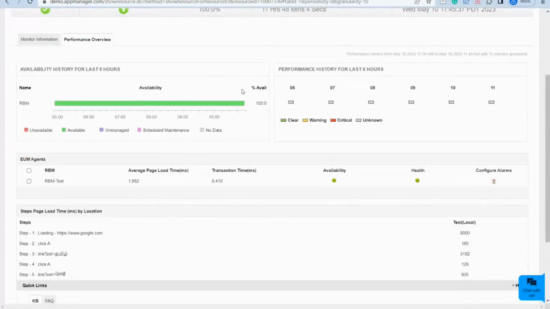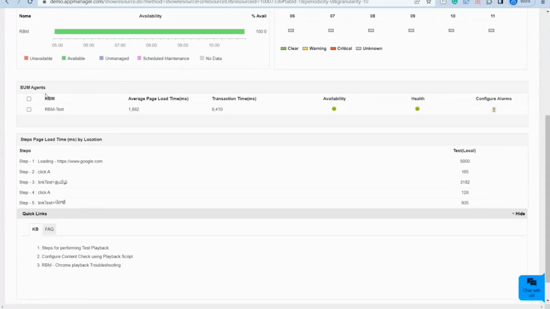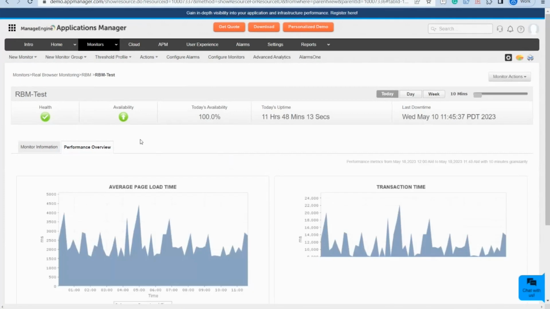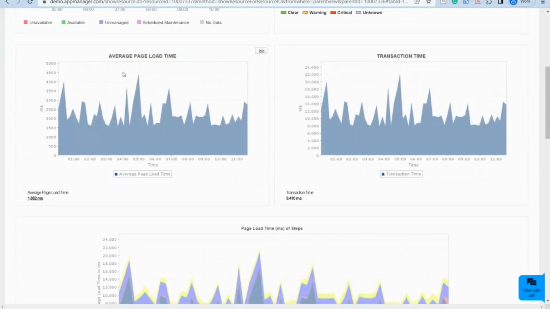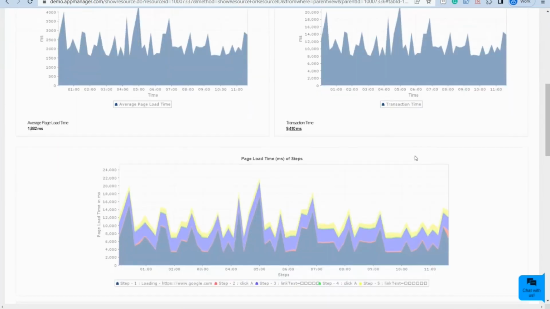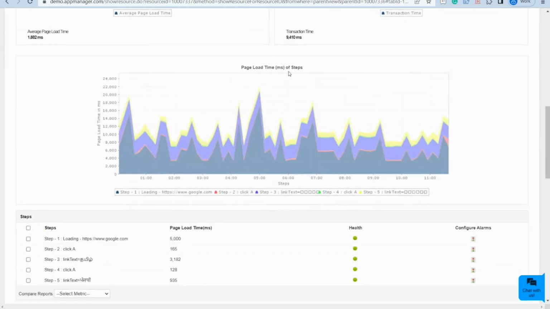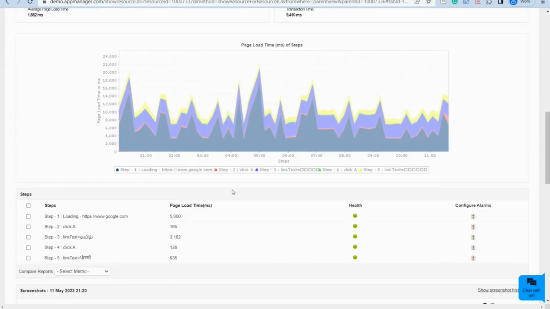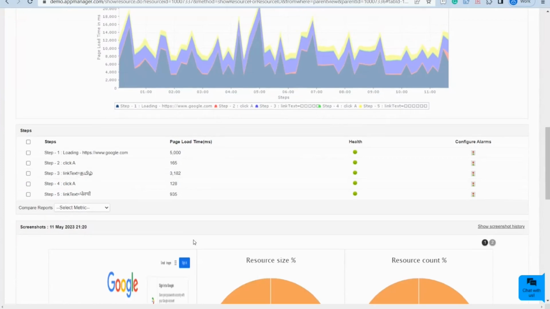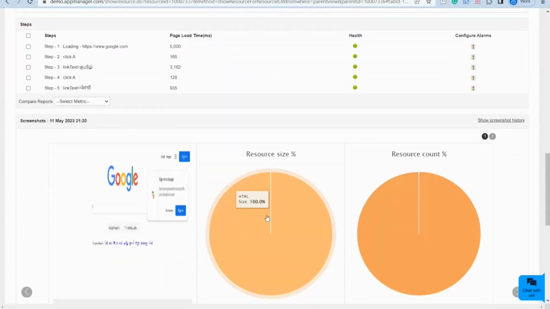So let's see how the monitor looks. Here is the performance overview. You can see the EUM agents that have been mapped. If you click on this monitor, you can see the average page load time, the transaction time, and the page load time of steps. For each step, you'll be able to see the page load, both in the graphical format as well as the tabular format. And then you will see the screenshots as well.